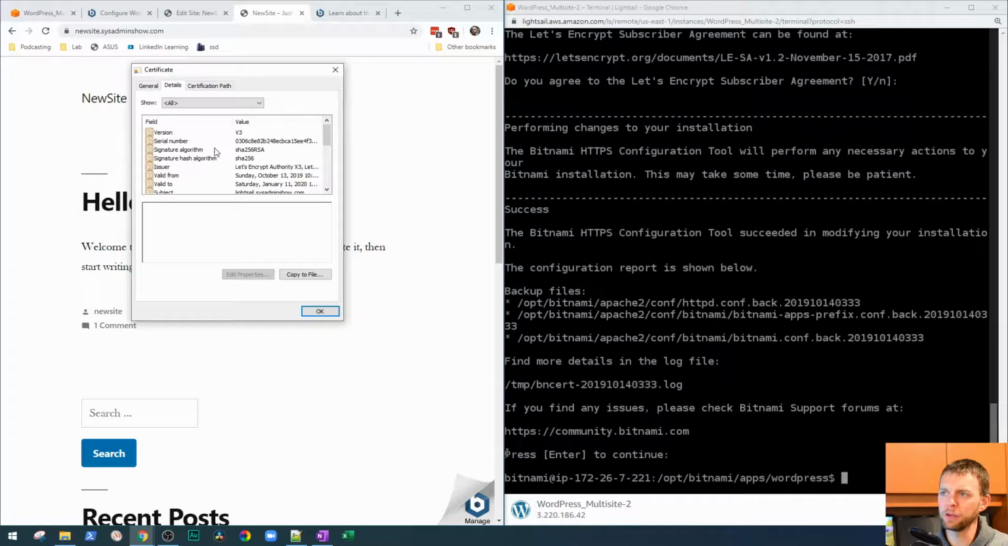Click on the details page. We can scroll down a little bit and find the subject alternative name option here. And now we can see those four domain names are listed under this area. So we can have up to 10 of these per certificate. We only used four in this instance. All right, that's all looking good.